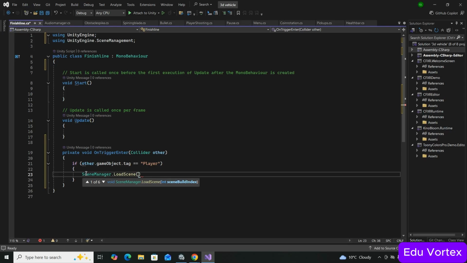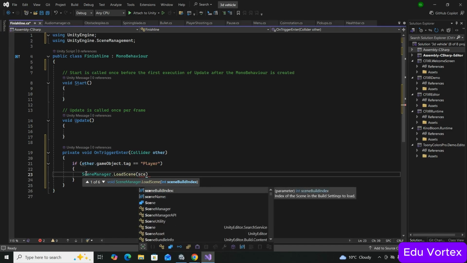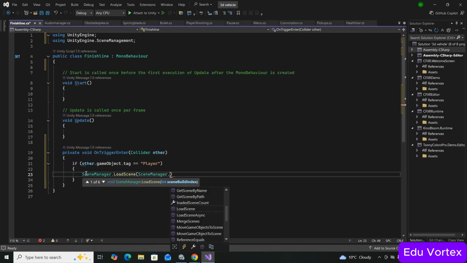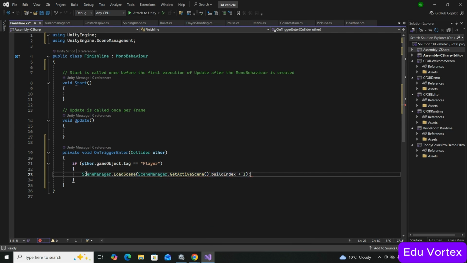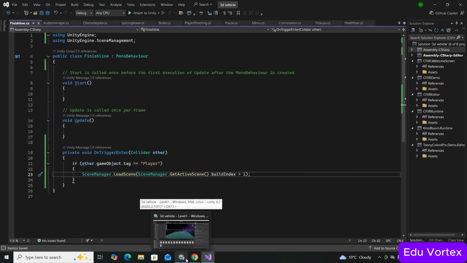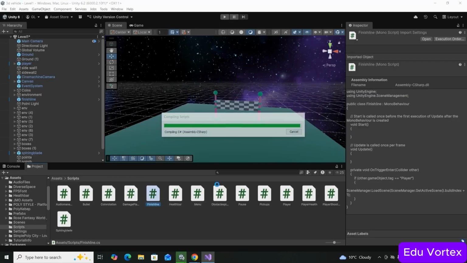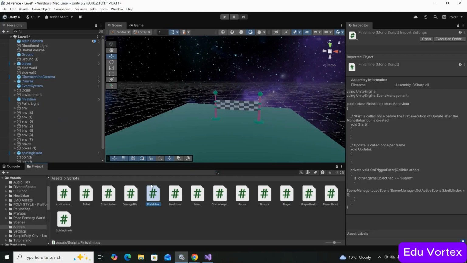Okay? To do that, in brackets, we can say SceneManager.GetActiveScene().buildIndex + 1. Okay? So this SceneManager.GetActiveScene().buildIndex will check in which scene we are at the moment, and we are just adding 1, so we will go in the next level. So let's save the script. Nothing really hard here. Let it compile.